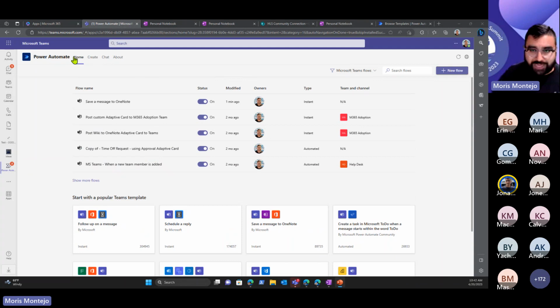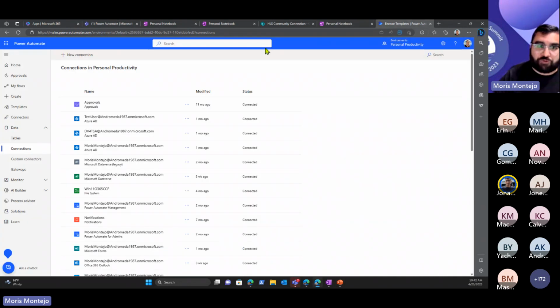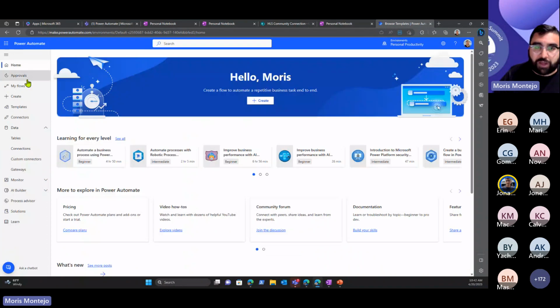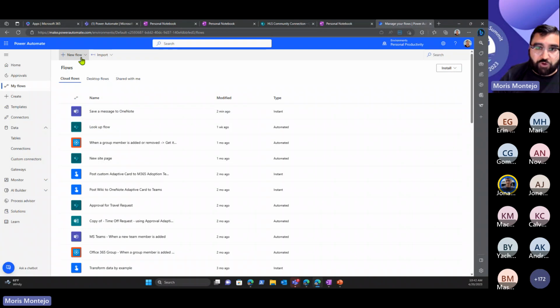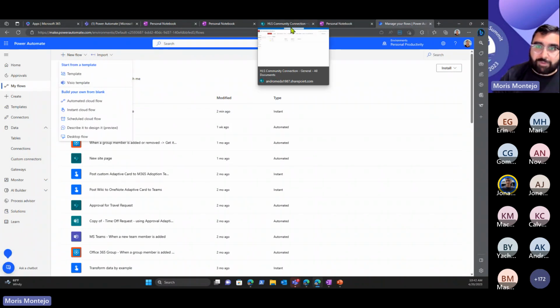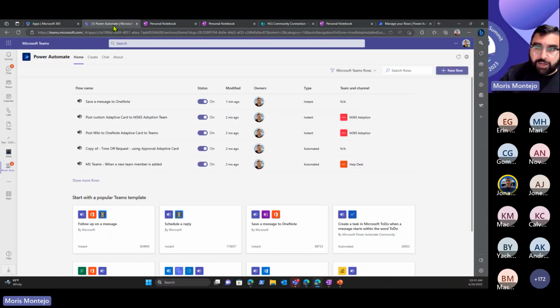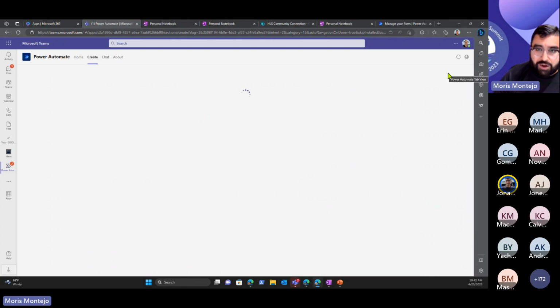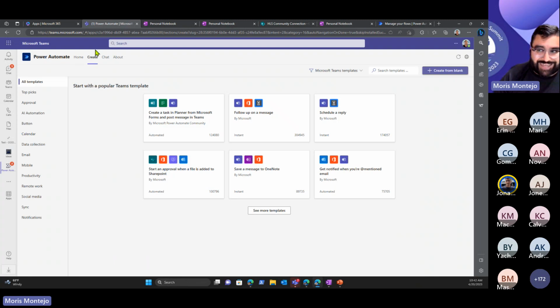So from the Home tab, and again, for those of you that can't use Power Automate in Teams, you can definitely do this as well from Power Automate. So you can follow along from here. You can create a new flow from here. But I'll bring it back to Teams. So from Teams, to create one from scratch, under the Home tab, top right corner, we're going to click New Flow. And this is going to bring us into the Create tab.